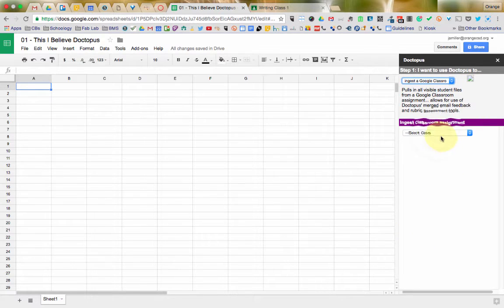Down below, you're going to have to select what class you're selecting it from. So mine is called Writing Class 1. Next, you're going to have to select the assignment, and you'll see I have two in here. Remember, this one had no documents in it yet, so I'm not selecting that one. I'm selecting the This I Believe prompt. And then I'm going to select Ingest Assignment to bring this into the spreadsheet.